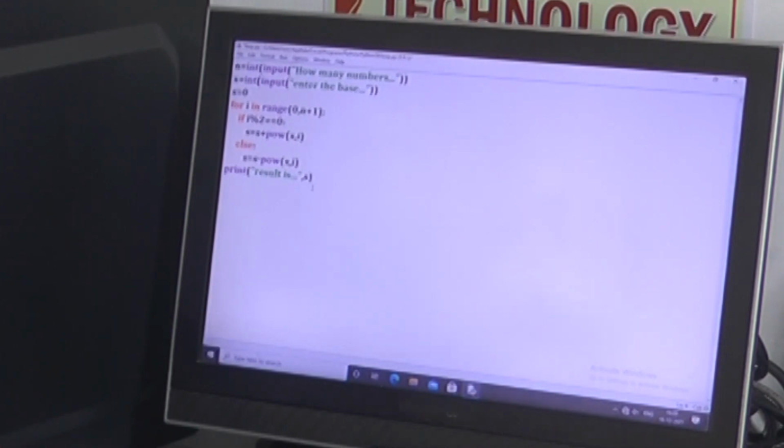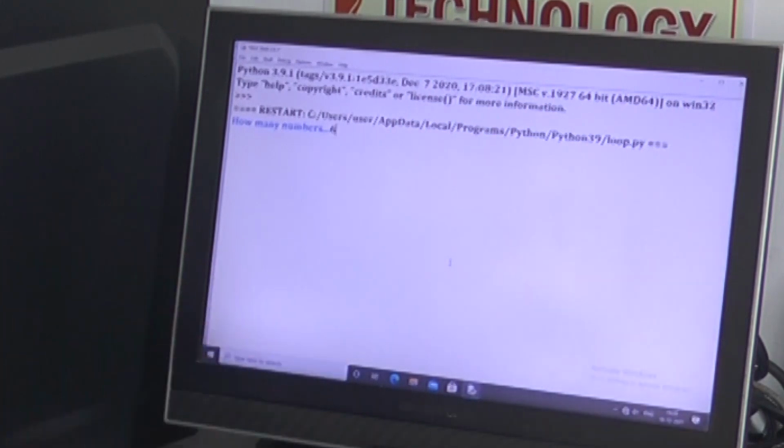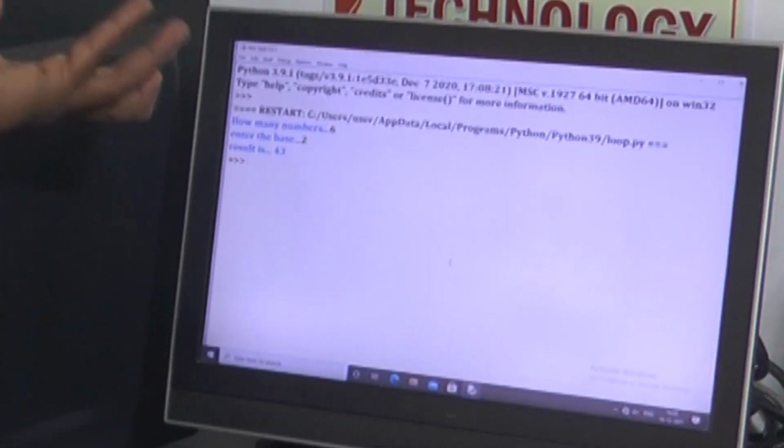Okay. Now you see, I am running this program, run module, here. How many numbers? Let it is I am giving 6 numbers. Enter the base, let the base is 2. So your answer is coming 33. Automatically it is coming 33.